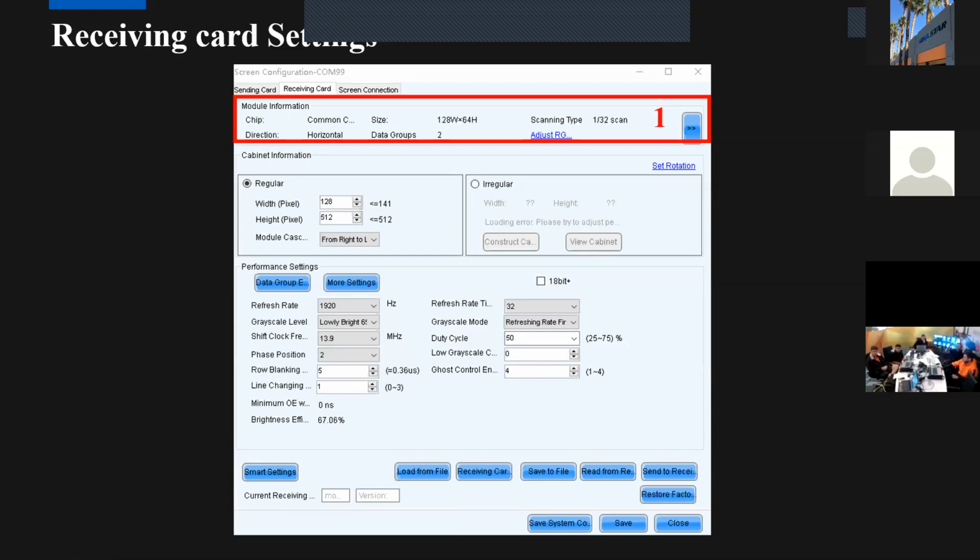Divided by 64, it equals 8. So for the height, we have 8 modules. We can just think about it: we can imagine that this cabinet is just like a long one, a taller one, a tall screen. All right, this is about the cabinet information.